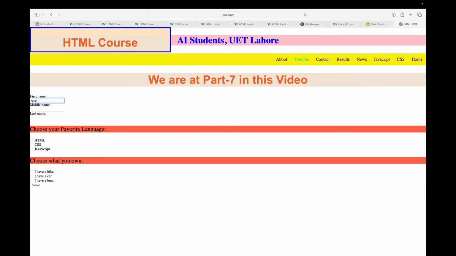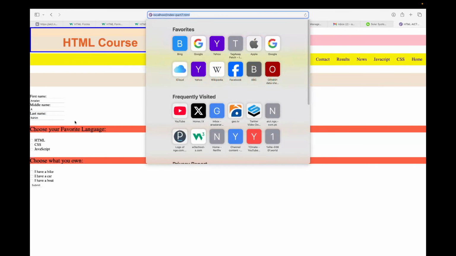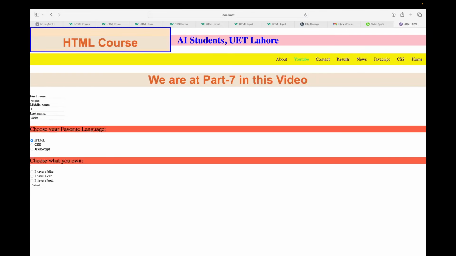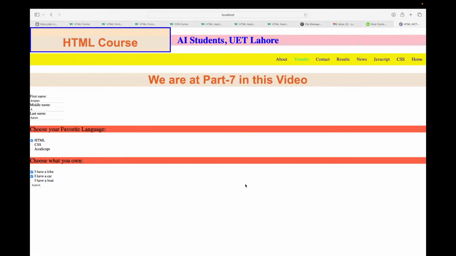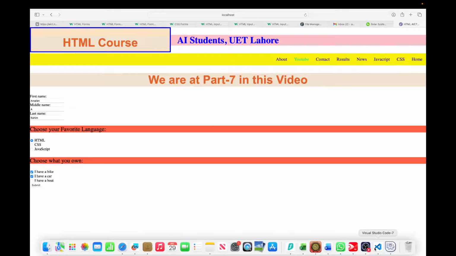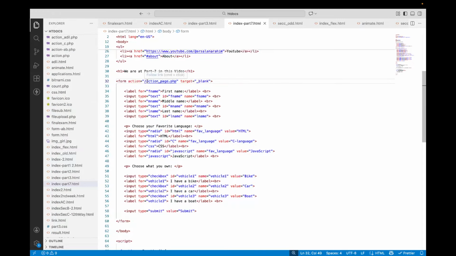Let's say I add a name, Arslan Rahim. I have selected that I like HTML, I have a bike, I have a car, and I click submit. Now when I click submit, there is nothing done: object not found. Why? Because I still don't have the action underscore page.php file over there, so it's not going to take any data.